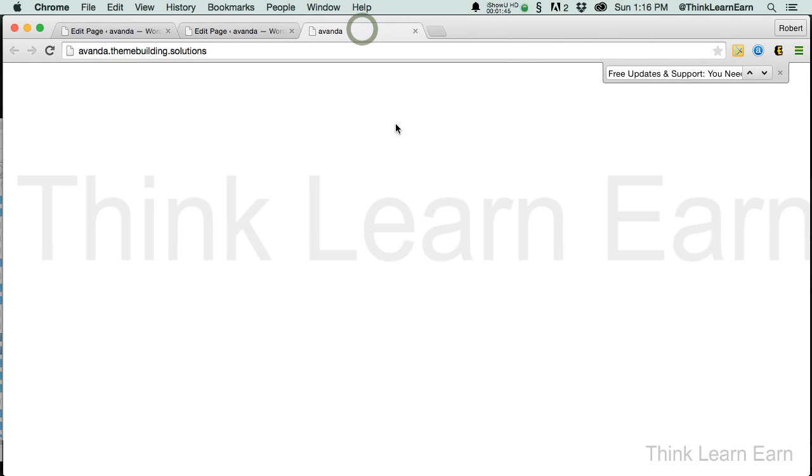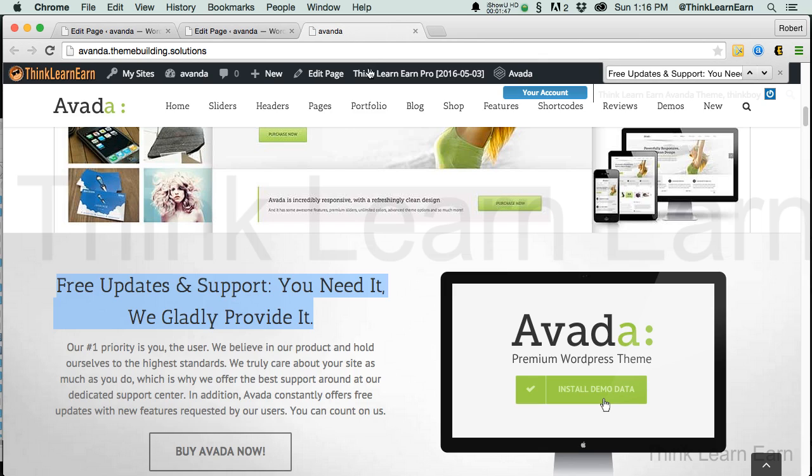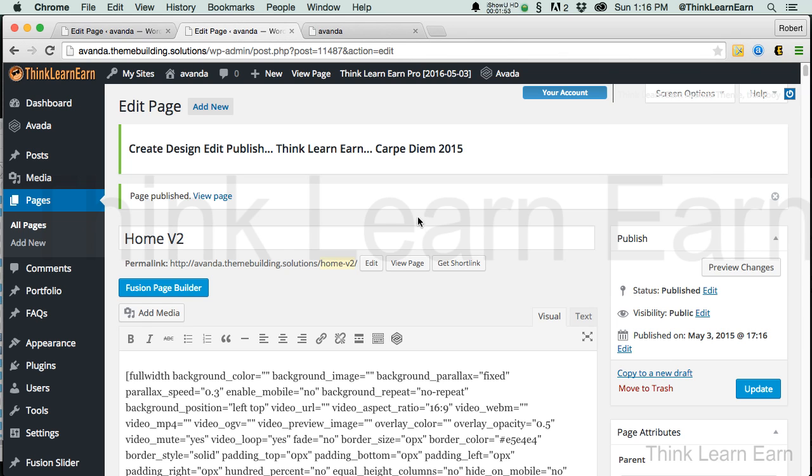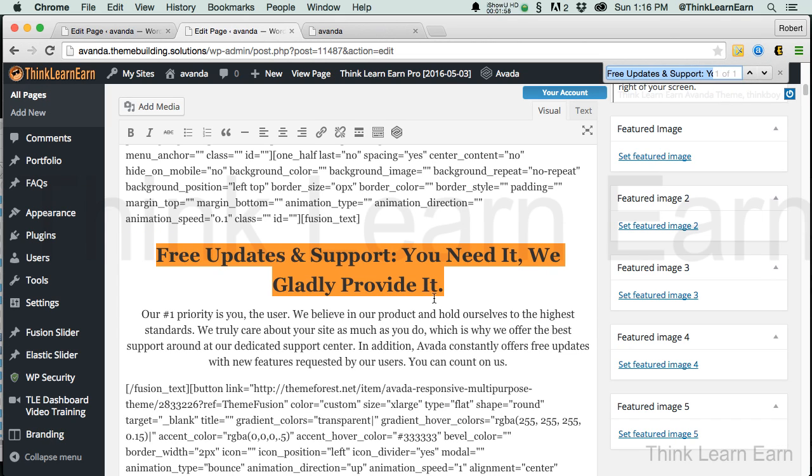Again, I want to go step by step and share with you how I can start making this my own. So I want to take that text, I'm just going to copy it. When I come back here and do a find and hit the return key, it takes me right there. So I'm just going to replace that with something that makes sense to me. I'm going to keep the free updates and support.